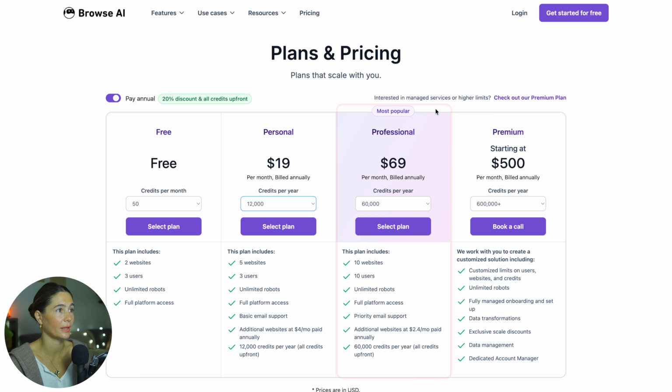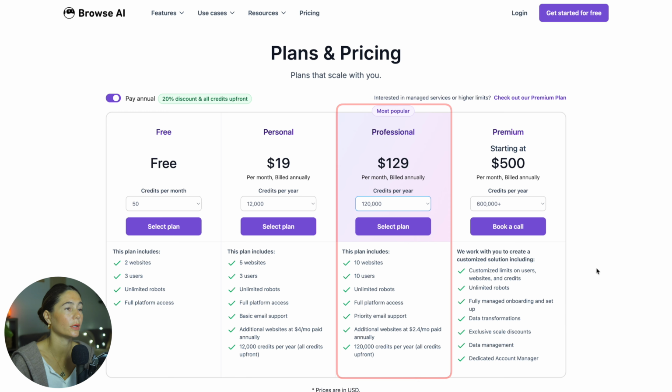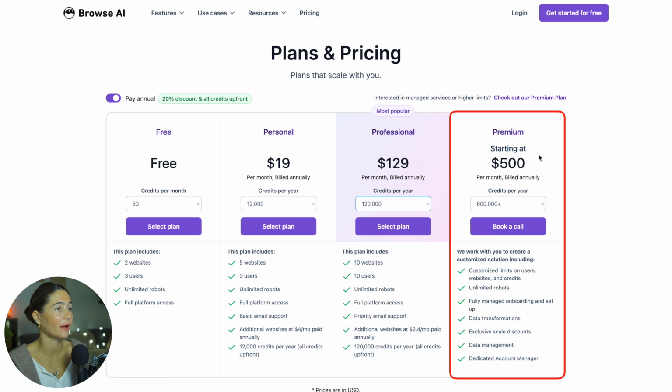Then their most popular plan is the professional plan, which is $69 per month billed annually. This is 60,000 credits per year. If you wanted to increase, it would also increase the price as well. But with this, you get 10 websites, 10 users, again, unlimited robots, everything that's in the personal plan and more. Then we've got the premium plan, which is starting at $500 per month billed annually. And again, that is 600,000 plus credits per year.